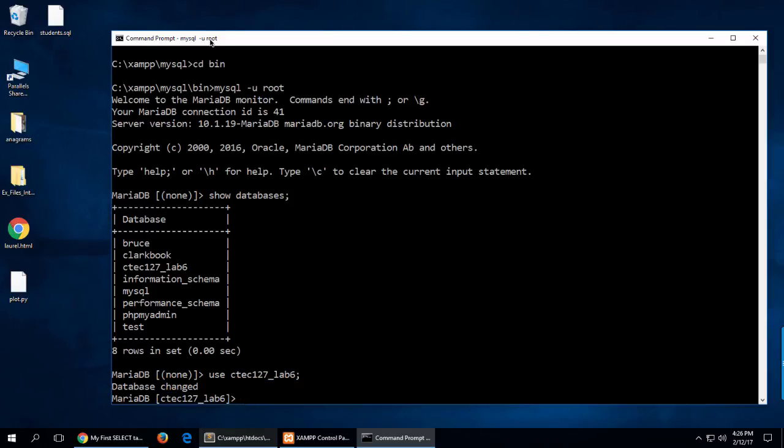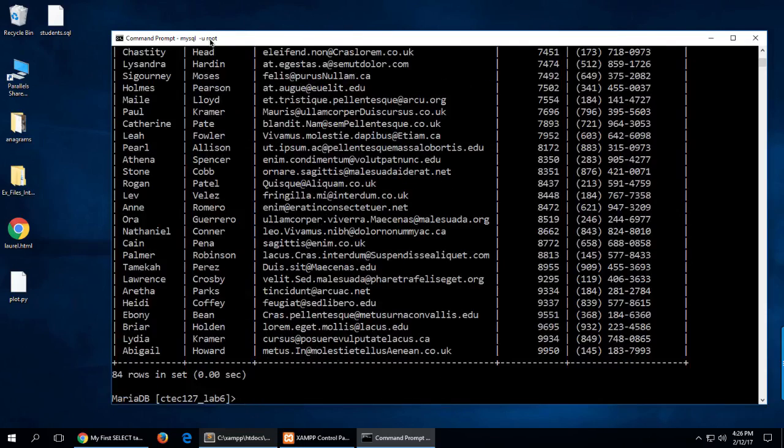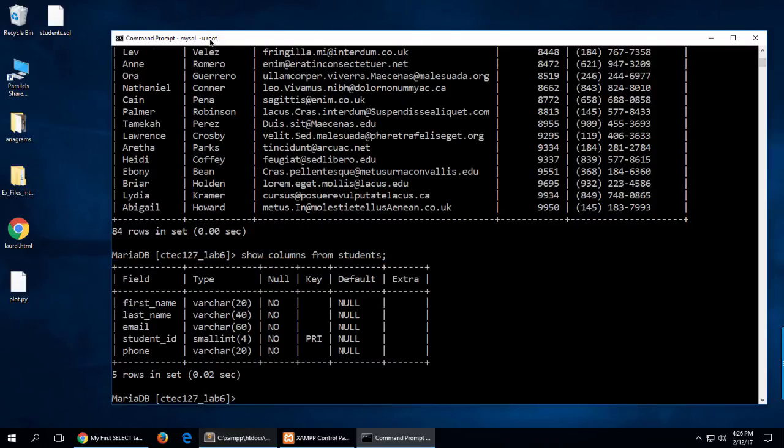And if I do something like this now, select star from students semicolon, it shows me all of the data that's inside the students table. And what if I do something like this? Show columns from students. You can see now, I can see the columns, right? The database columns that we defined last week in lab number 6.